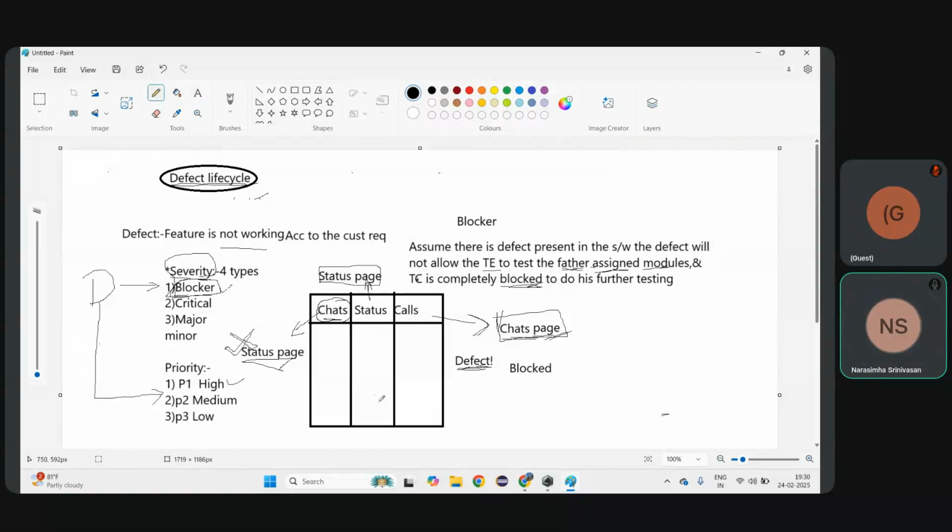The blocker is for calls because I'm not able to test the calls, correct? Yes. So for calls, there is no other way. See, clicking on chat, status is opening. Clicking on status, clicking on calls, chats is opening. But how can I make the call? I'm not able to make the call. This is a blocker. And as we discussed, sir, I'm clicking on chats, it is showing a status. So I will take it as a blocker only.